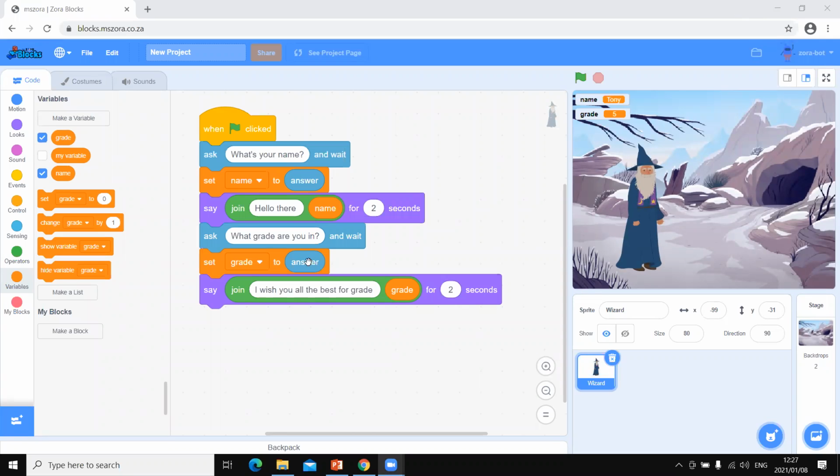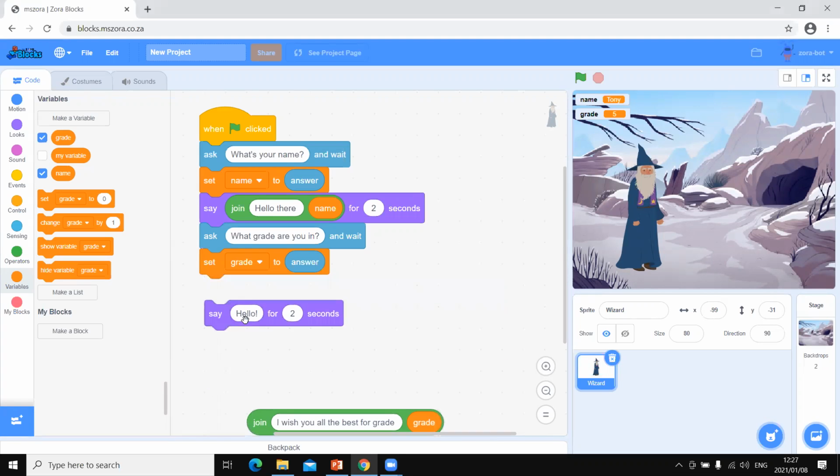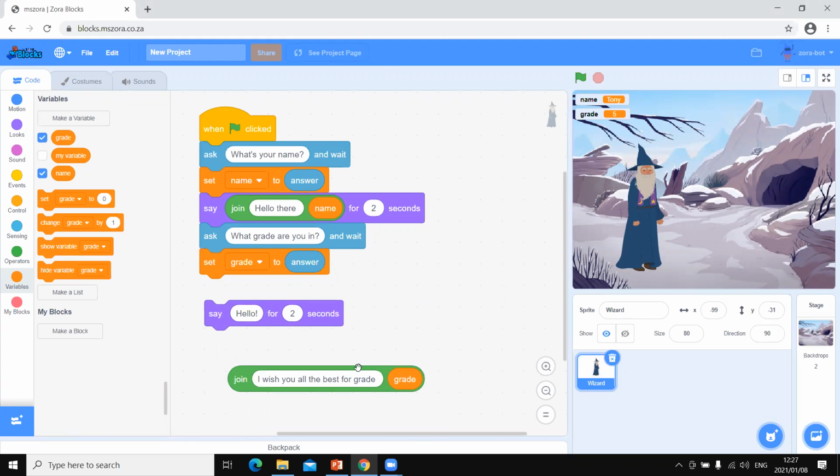You see this say block. How the say block works is you can type in whatever you want this character to say. You can type it in here. But now, if I want to use a variable, say I entered the grade 5, so basically 5 is in here. If I take this and put it in here, the wizard is just going to say 5. Now, that's not really user-friendly. What does 5 mean? It means 5 years, 5 sweets, 5 what? So it's not very meaningful.